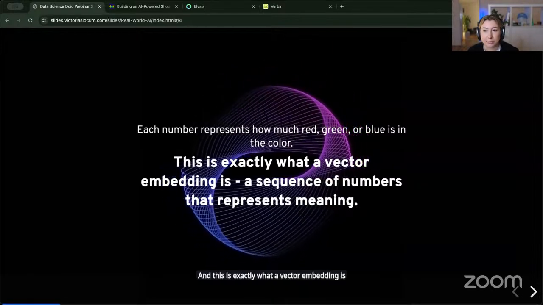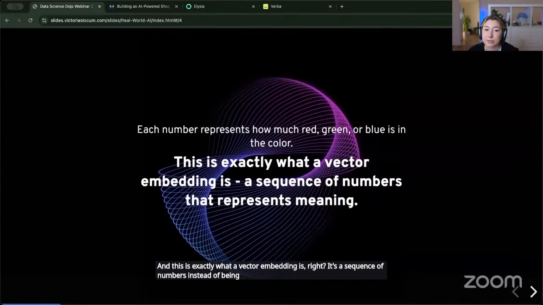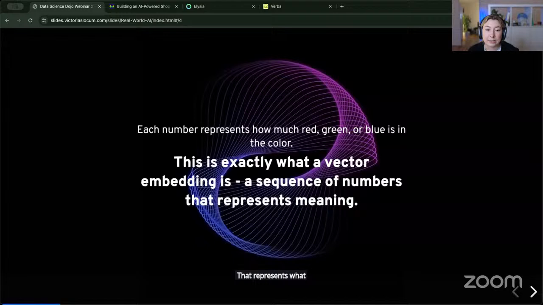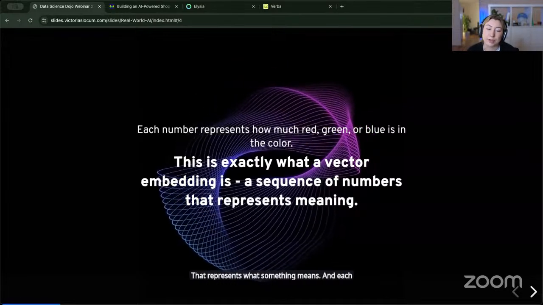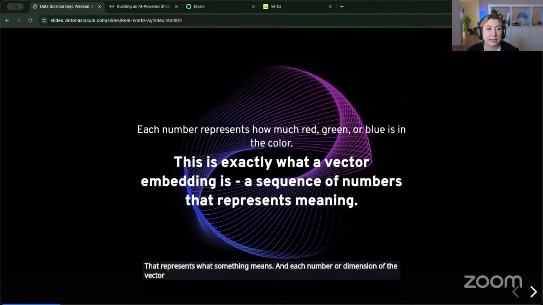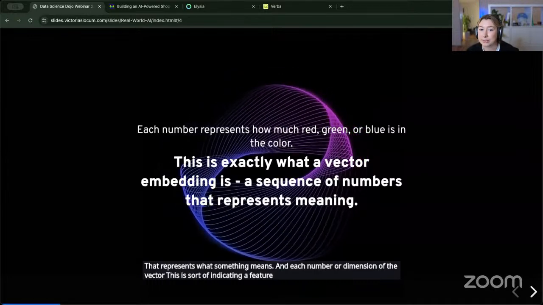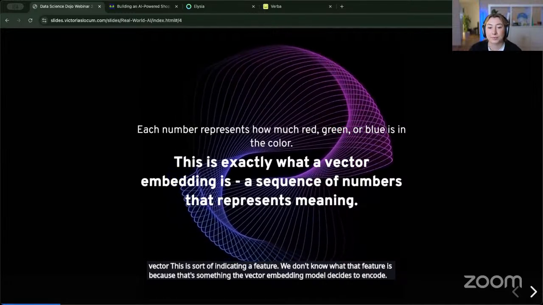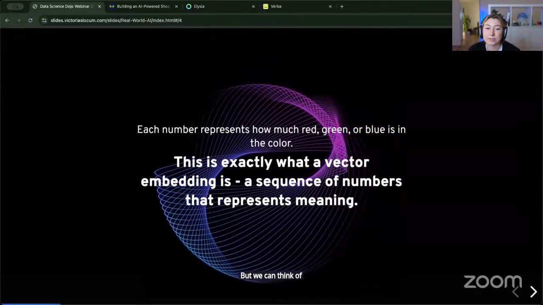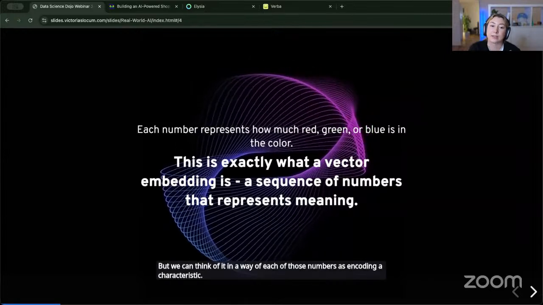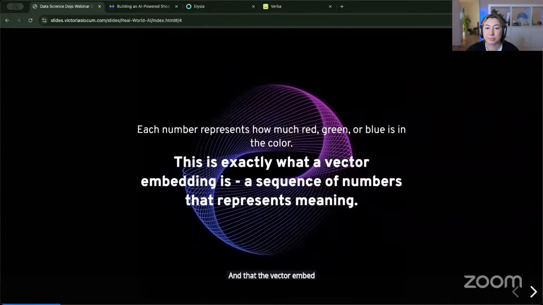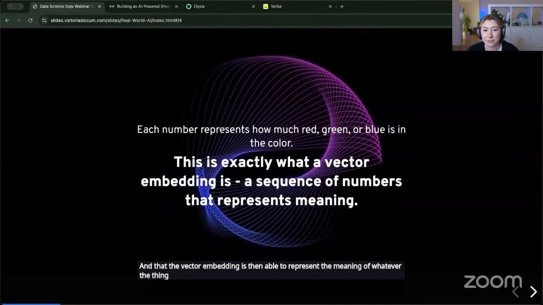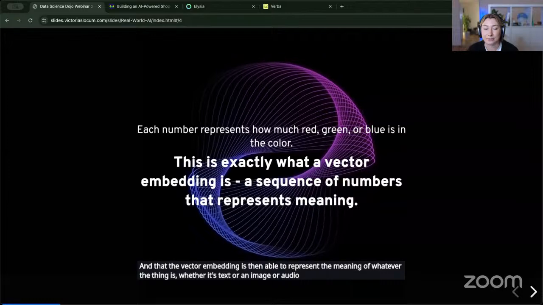It's a sequence of numbers. Instead of being 3 numbers, it's a really, really long sequence of numbers that represents what something means. And each number or dimension of the vector is indicating a feature. We don't know what that feature is because that's something the vector embedding model decides to encode. But we can think of each of those numbers as encoding a characteristic, and the vector embedding is then able to represent the meaning of whatever the thing is, whether it's text or an image or audio or video, anything.